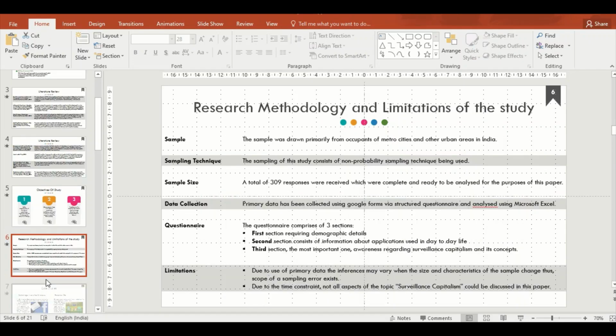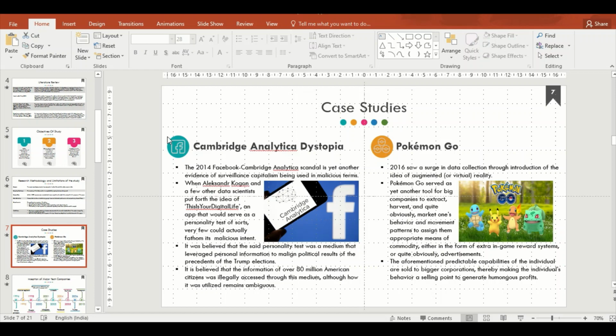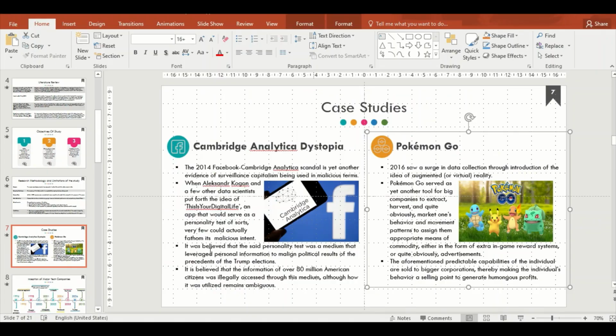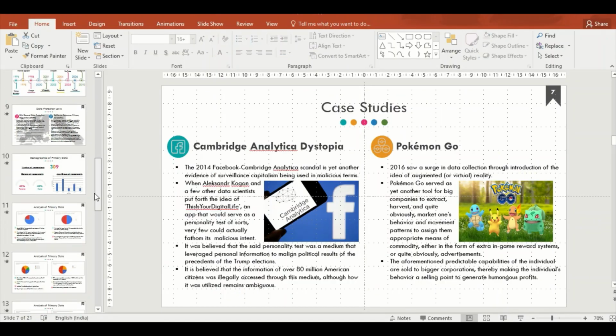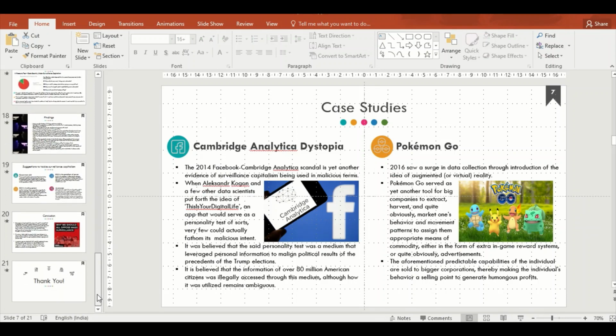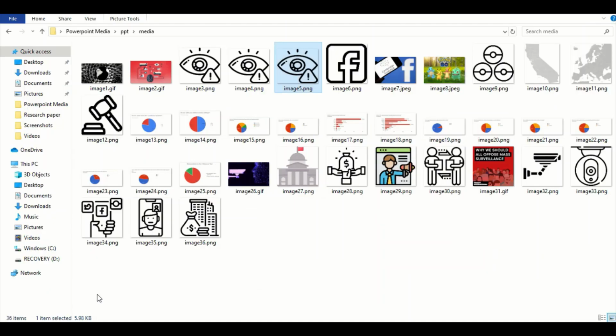You can see next that you have this image used over here, a Facebook icon and a Pokemon icon and these two images. So basically four images used in this slide and the four images appear here as well. And in the same manner, the maps and the data charts and all the GIFs and the conclusion and the icons, all of them appear in this folder as well. So you can see all the media from the PowerPoint presentation is directly extracted and is brought here.